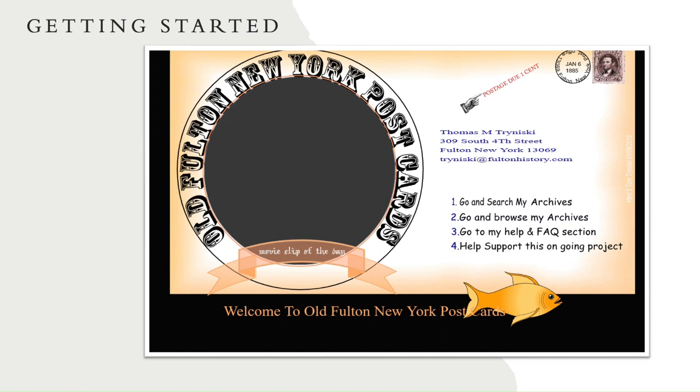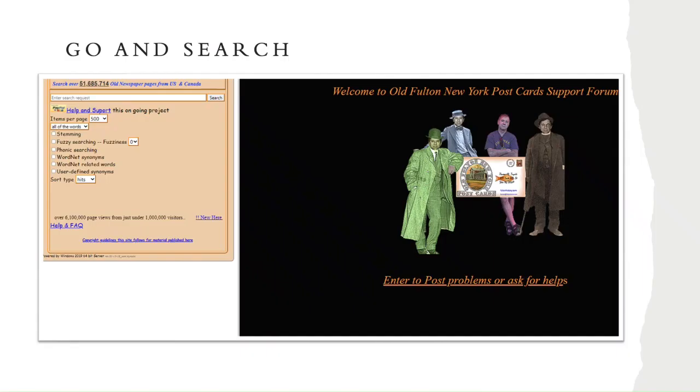From the home screen, there are two ways to access the newspapers. The first is to use Go and Search My Archives. With this option, you are able to search through the newspapers for the names and topics of your choice. The second option is to use Go and Browse My Archives. Through this option, you have access to specific newspapers and can browse through them in near chronological order.